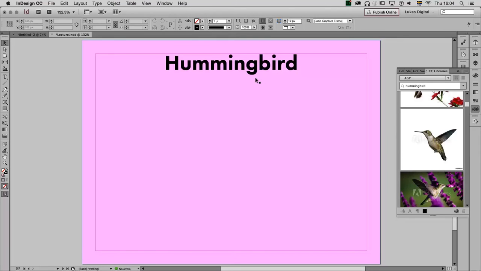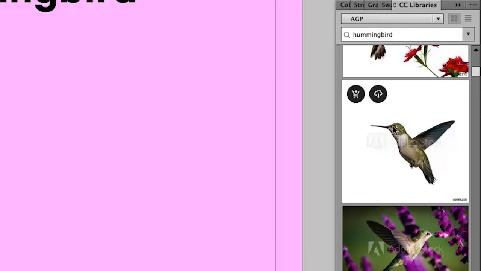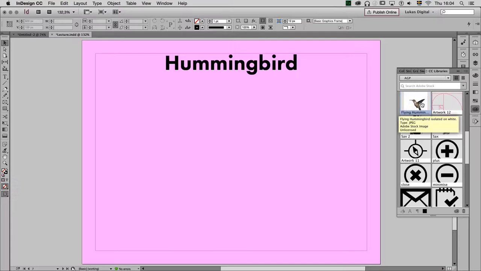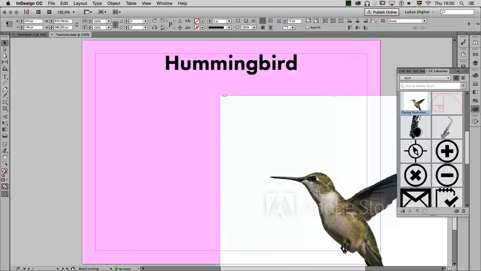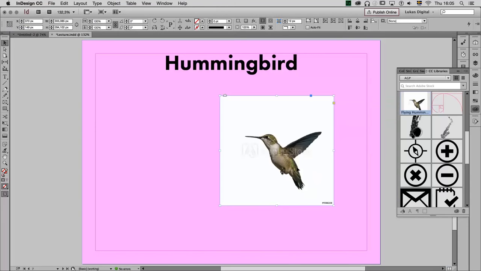So this is a special Easter edition. I've typed hummingbird in Adobe Stock, found a hummingbird which I'm going to download here, and then I will drag it out. So there's my hummingbird. By selecting the hummingbird, making sure it's up on the reference point here, I'll scale it down to about 50%, and I will just crop the box so it is small enough that I can see the hummingbird.